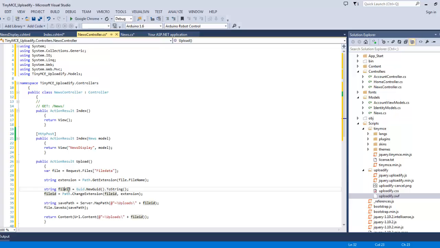Then I am referring to a file id string. What I am doing is creating a random file name from Guid.NewGuid().ToString(). It will create a random file name. Then I am adding this file name and the extension together, so my file name will be a full file name including the extension, which retains the original extension of the file. For example, if the original file is JPG, the file name will be something like xyz.jpg. If it is PNG, then the extension will be PNG.